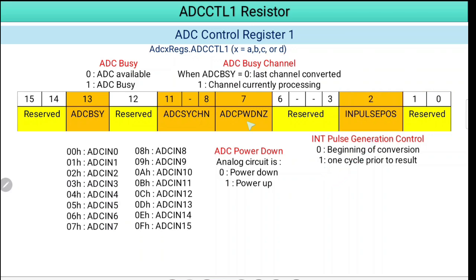The next bit is the ADC power down mode, and that is active low. This bit controls the power up and power down of all analog circuitry inside the analog core. When this bit is set to 0, all analog circuitry inside the core is powered down, and when this bit is set to 1, all analog circuitry inside the core is powered up.